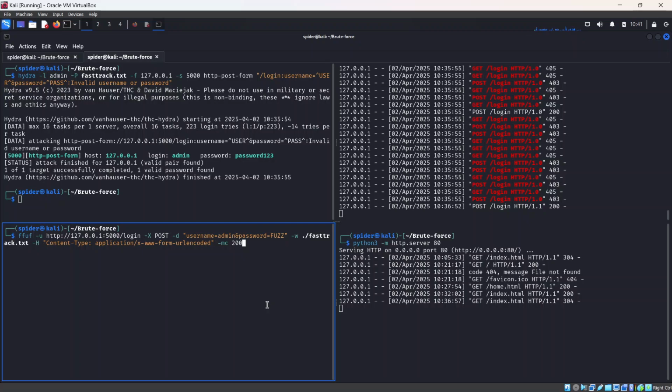So let's go back to what we have here. We have ffuf, which is the tool. -u specifies the target URL. Then -X specifies that we want to make a POST request. Okay. Then -d specifies the username and then the password. For the username, we want to try admin. Then for the password, we want to fuzz it.